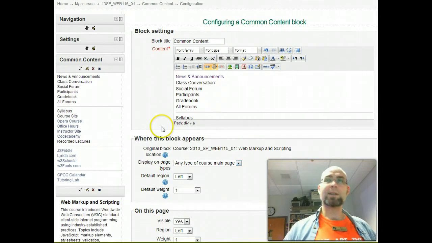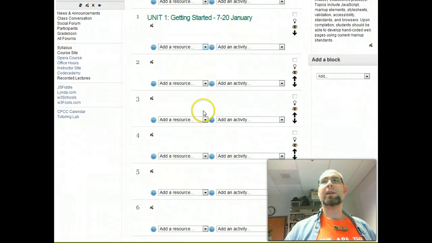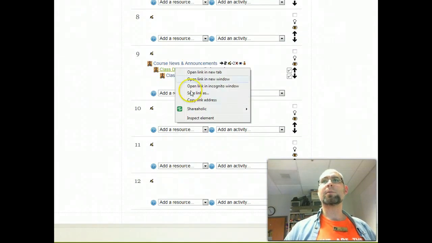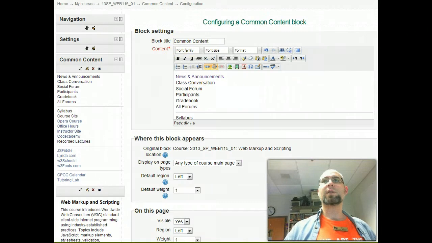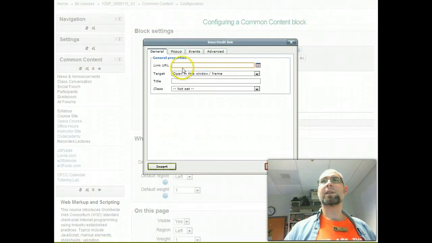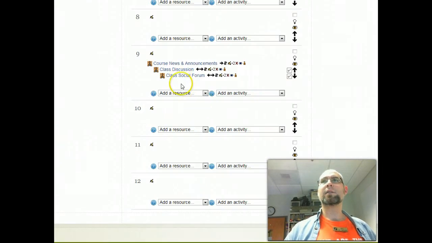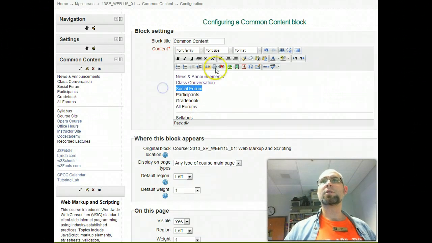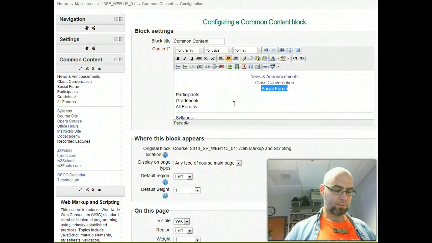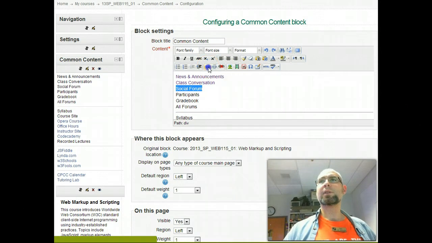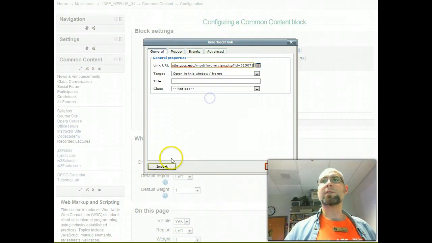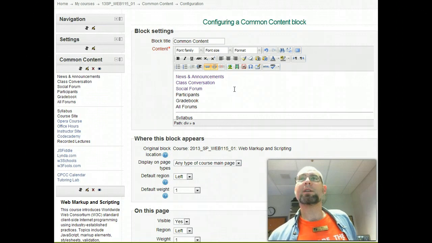So what I'm going to do for editing purposes is actually open another window here and go down, and then I can get these one at a time. So copy link address, class discussion, go to class conversation, copy the link, insert, go back, class social forum, copy link address, go back, social forum, whoops, link tool, and notice I said I was going to do this later and I actually didn't, so I have to remember to fix them if I migrate this.